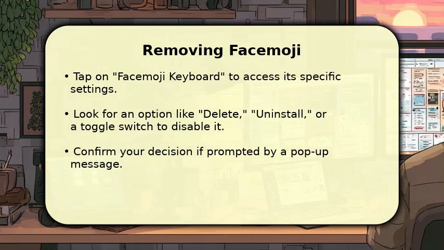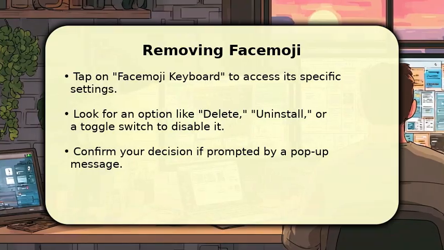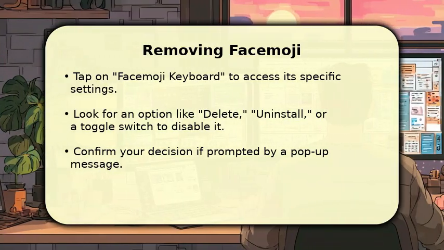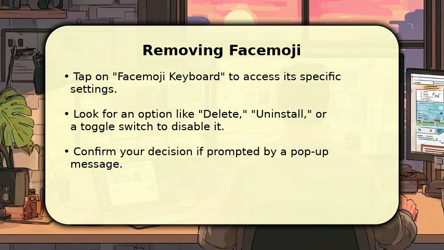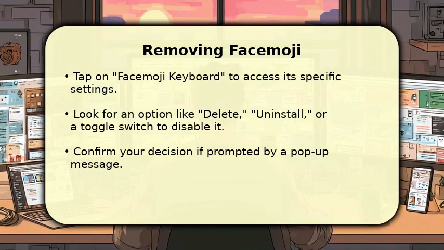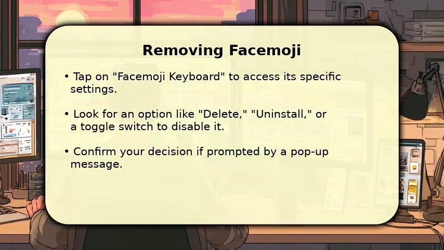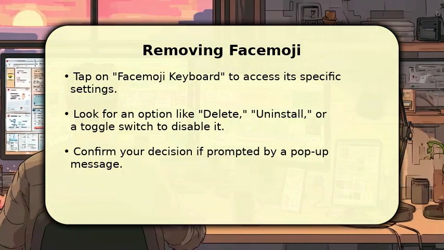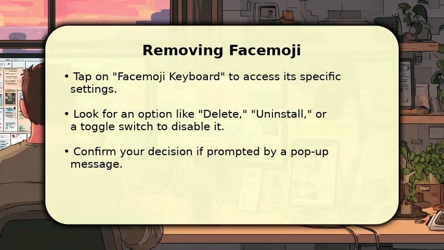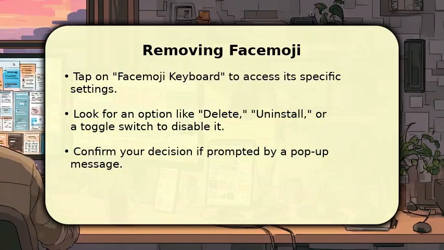Once you have located Facemoji Keyboard in the list, tap on it to open its individual settings page. On this screen, you will typically find an option to either delete or uninstall the keyboard. Some devices might offer a toggle switch to simply disable it. If a confirmation pop-up appears, asking if you are sure you want to remove it, tap Yes or Confirm to proceed. This action initiates the removal process.